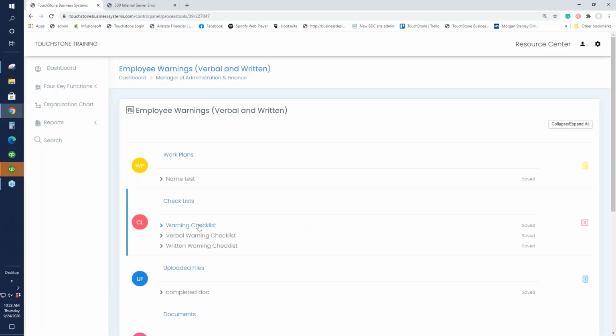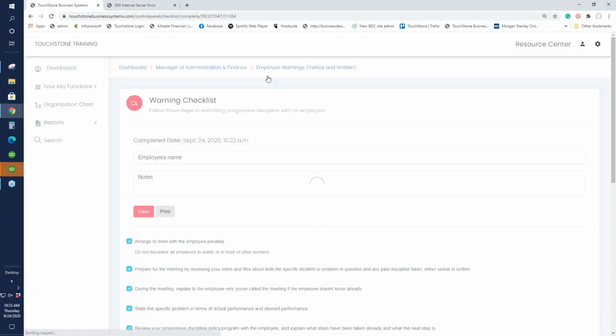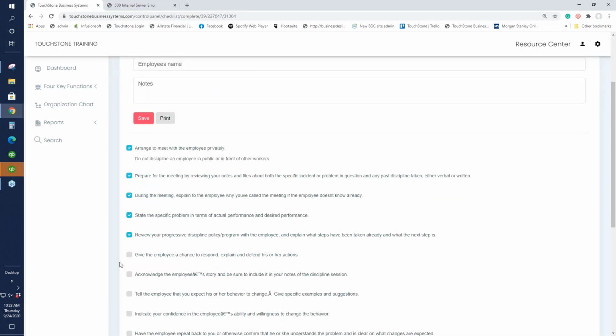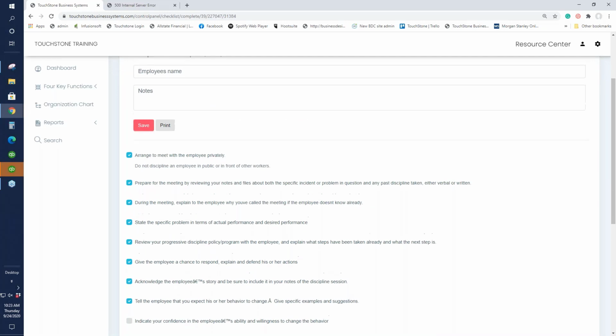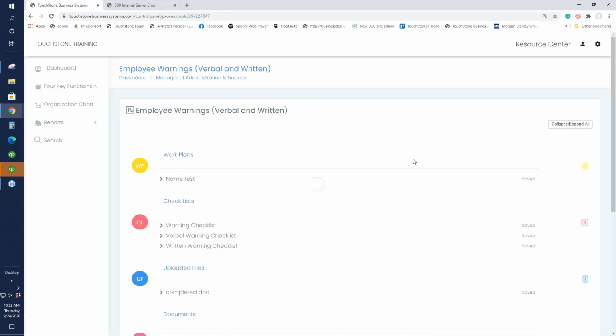Once I've saved something like a checklist, if you look all the way to the right here, there's a button that says saved. And when I click that, then here's where that checklist has been saved. If I select it from here, now I'm going back to the checklist. So I could go down and tick boxes again or add more to it. Then when I save it, it's going to re-stamp it and then save what I've added to the checklist back to TouchStone.